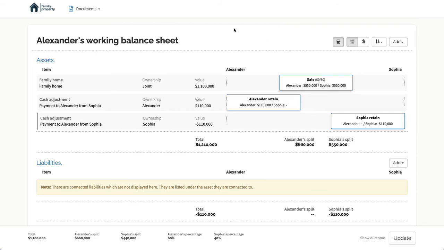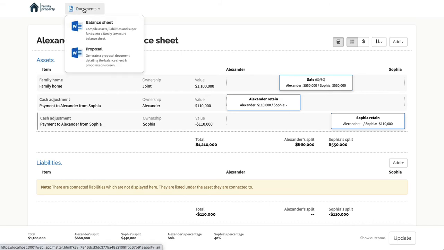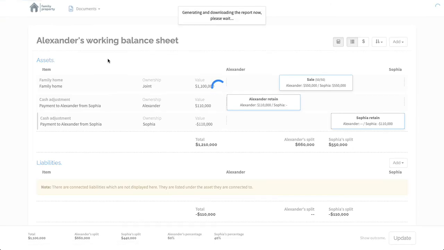And finally, once you have modeled out or populated your balance sheet and you're happy with what you see on the screen, head over to Documents, and then with one click you can download all of the information you see in a Microsoft Word document, either in a balance sheet format or a proposal document. Let's have a look at the proposal document right now very quickly.